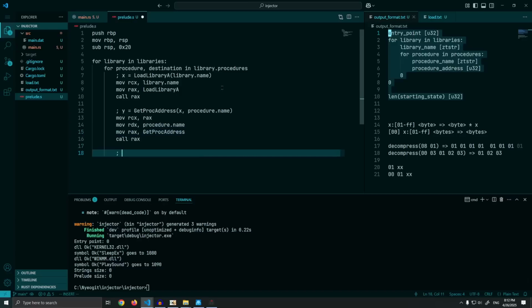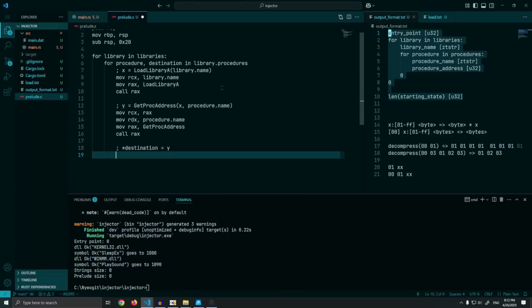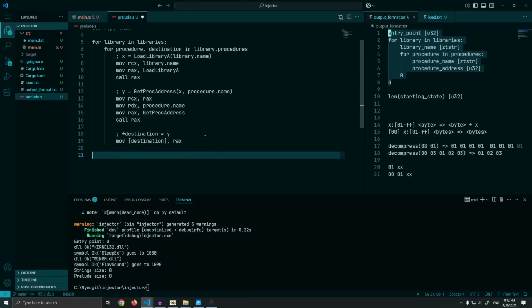Now, lastly, we will say destination is equal to Y. That would, of course, be, I guess, destination, and it's in RAX now. Yes. Beautiful. So this is, of course, enough logic to do all these imports here, but in a very environment independent way, which is probably desirable for us.